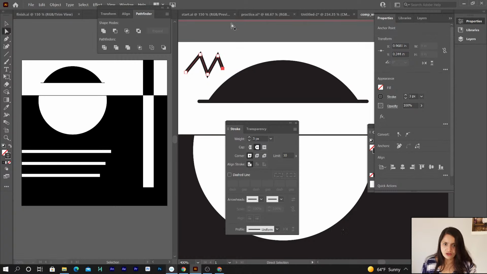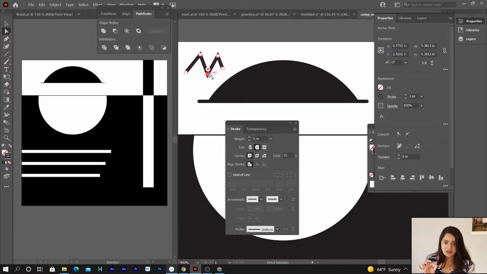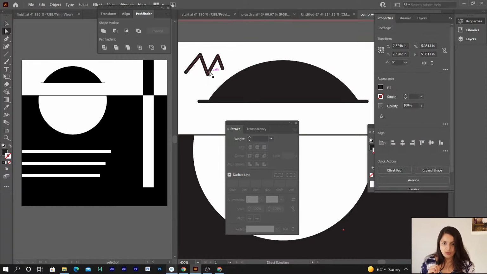So by default, it's going to that rounded end path because that's what I just set in the stroke window. But if I wanted the corners to also be rounded, I would click on that and go to the corner section, which says round join. And now we have that with the nice rounded corners and ends.